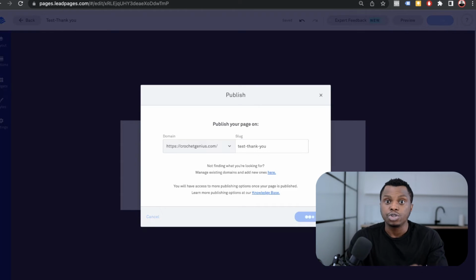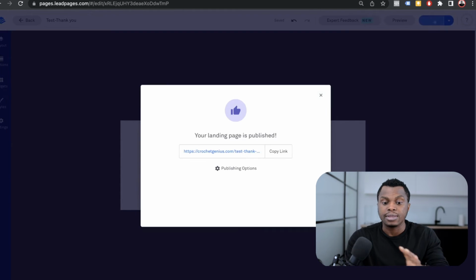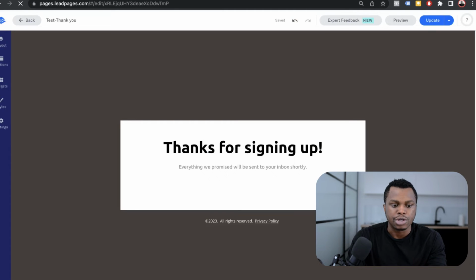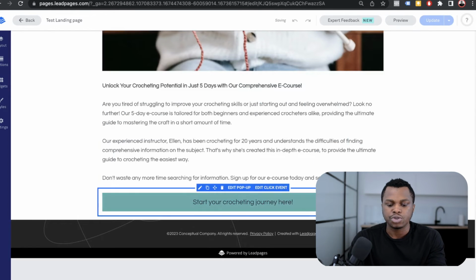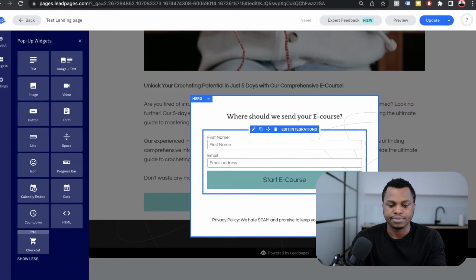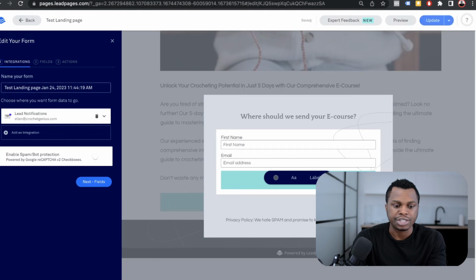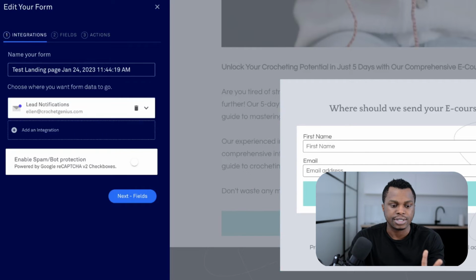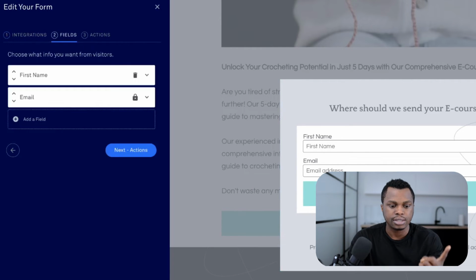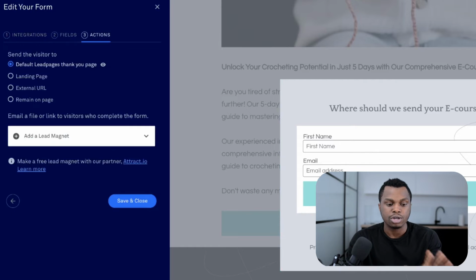We publish that. So what you want to do is go back to the original test landing page and make sure that after people sign up, they come to this page. And I'm going to show you how to do that. So we go back. All right. Once we get here, you want to edit pop-up. It pops up and you edit integrations. You click on edit integrations and there are 3 sections here: integrations, fields, and actions. Where you want to go is actions.